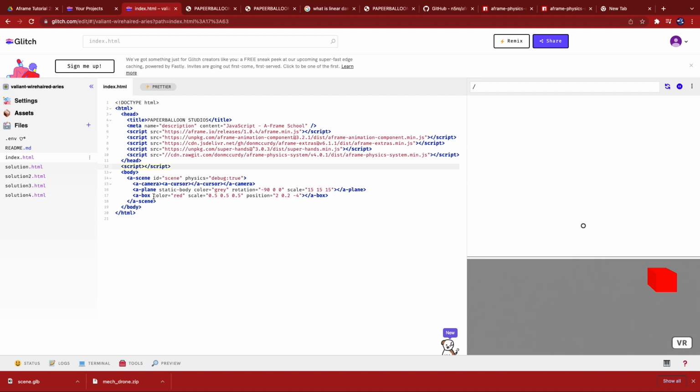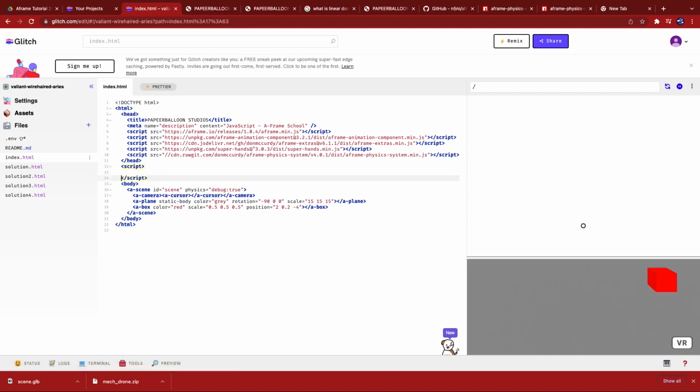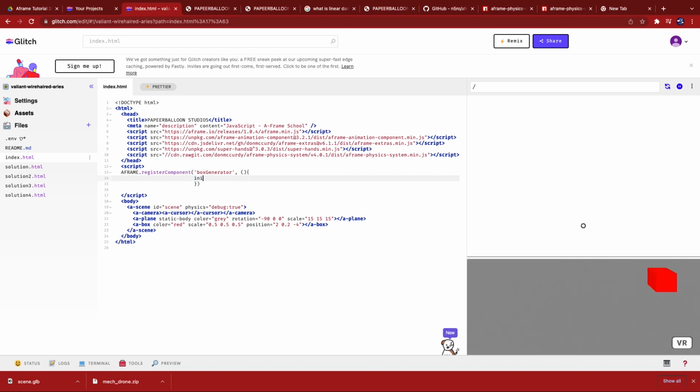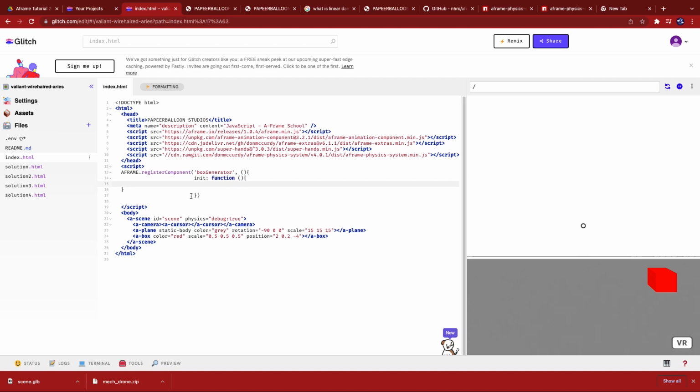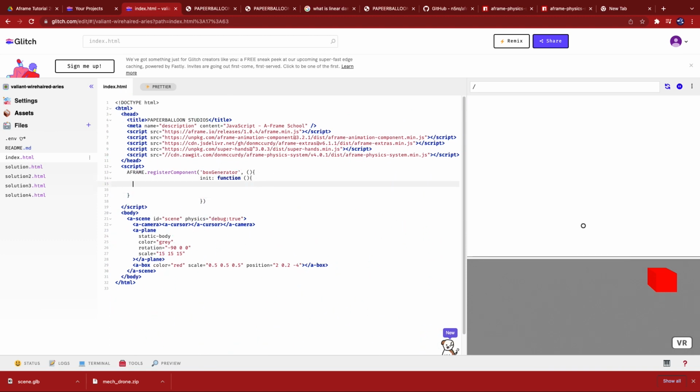We want to create a function so that when you click on the button, it will generate more boxes. So I am gonna register a component, and I'm gonna call it box generator. Okay. And then you've got your function, of course, and then we're gonna have an init. Okay, let's just format it first. That is very, very weird, but anyway.